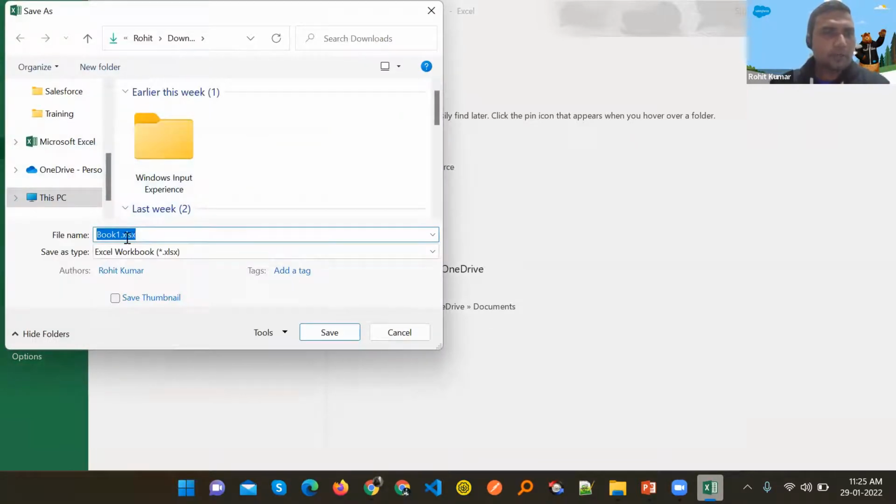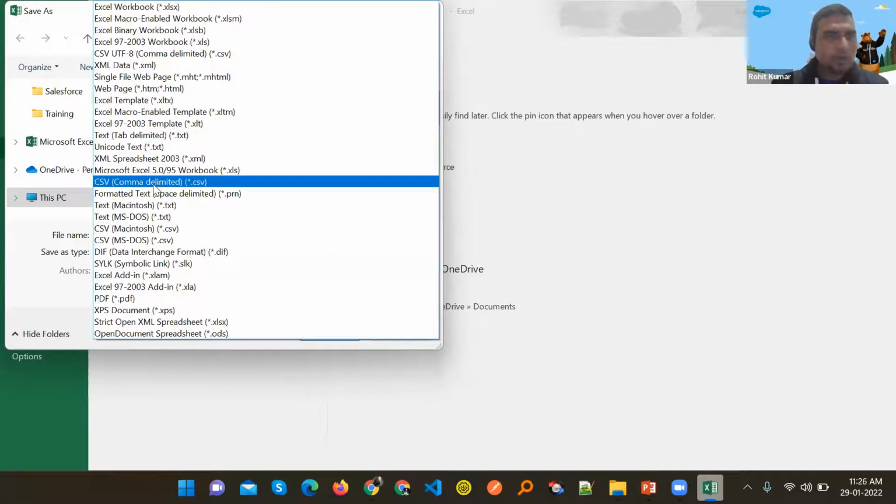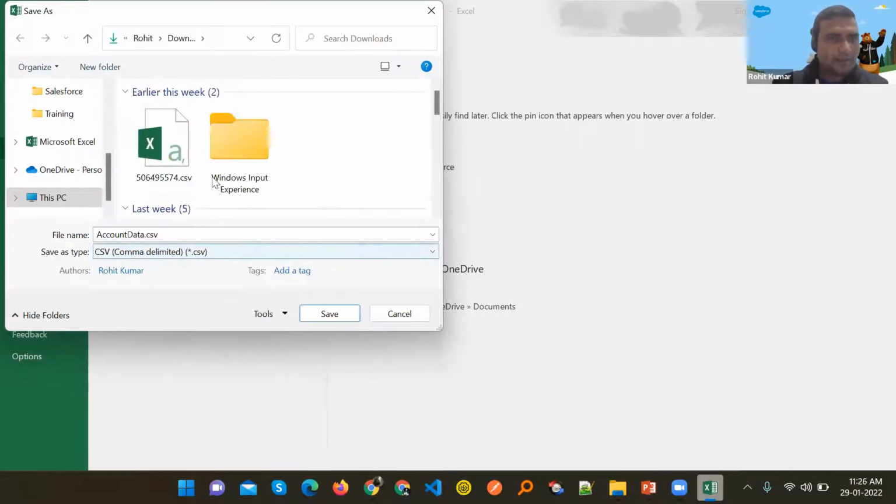You have to write which file you want to save, which extension, and which file name. I am saving this file with the name account data, and you have to change this extension to CSV comma delimited, this option, right? Just change this one, and after that you have to save it. Always remember, I just set this path like Rohit and Downloads folders.